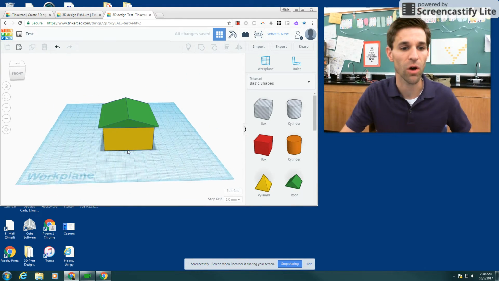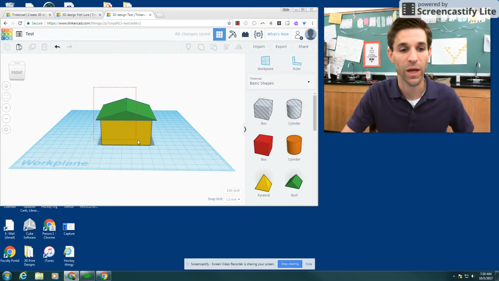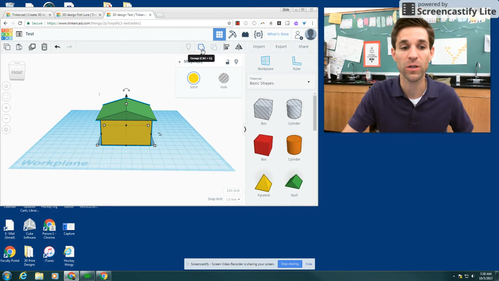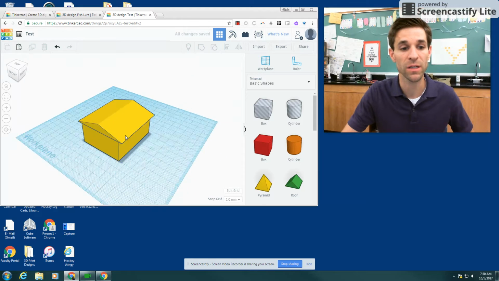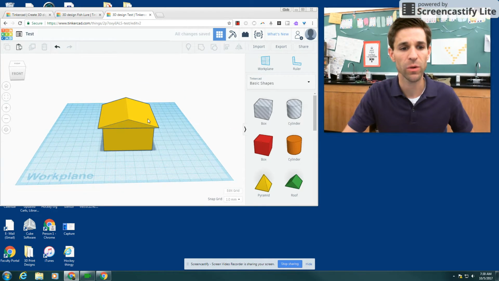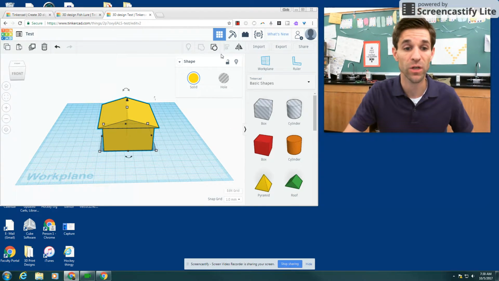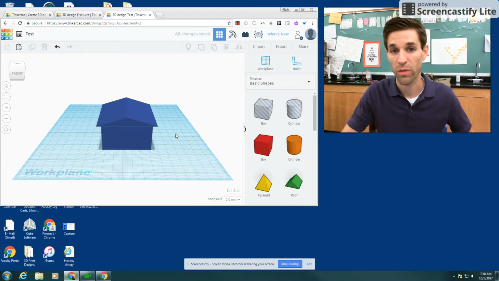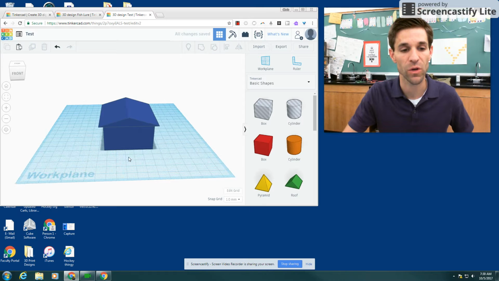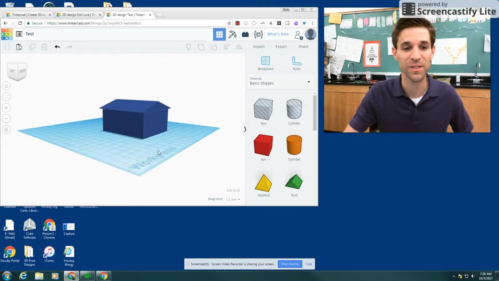And of course, I can do all kinds of other things to this. When I highlight it, I can use the group function, and it'll group all the objects into a single object. And I can do other things. I can align the objects. I can change their color. I can do all kinds of things here with our 3D object. And so that's basically how we use Tinkercad.